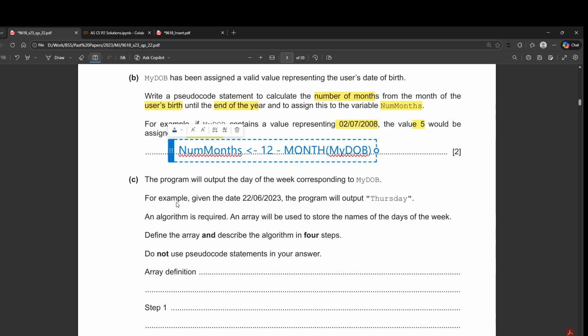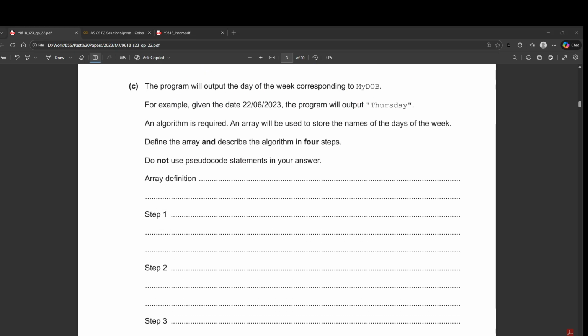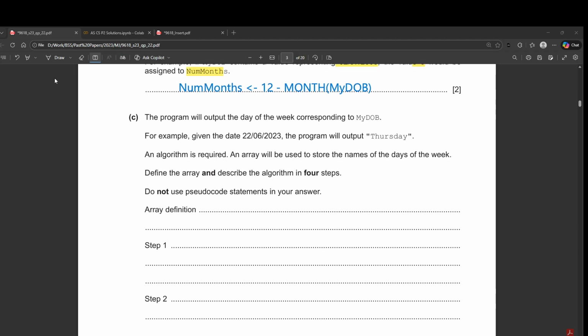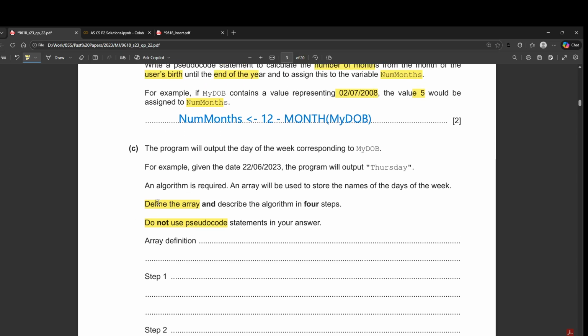Okay, then the next part is part C. So now they're again asking for a description. Okay, whenever there's a description question, you are not allowed to use pseudocode. In fact, it's written here as well. And if it is not written, then you still are not allowed to use pseudocode. You have to write in English. So they're saying the program will output the day of the week corresponding to myDOB. Given the date, the program will output Thursday. Okay, an algorithm is required. An array will be used to store the names of the days of the week.